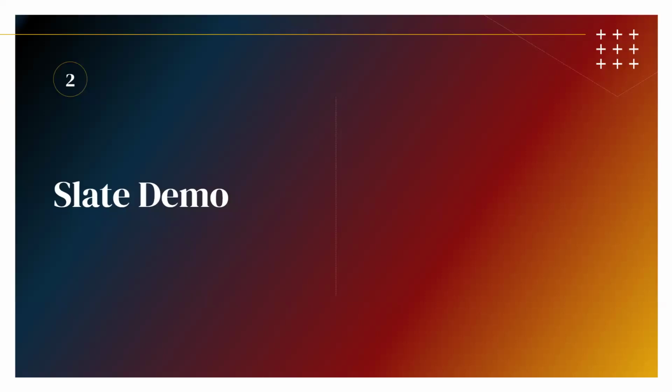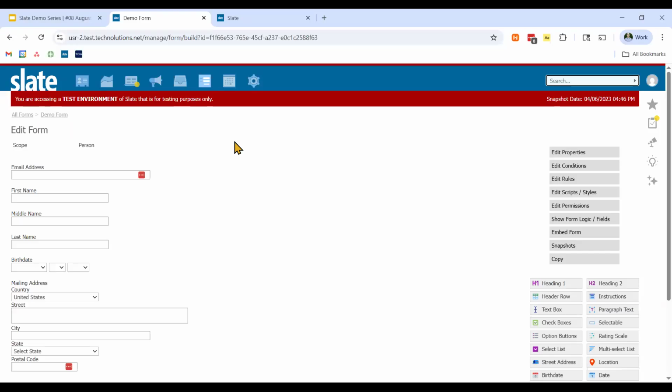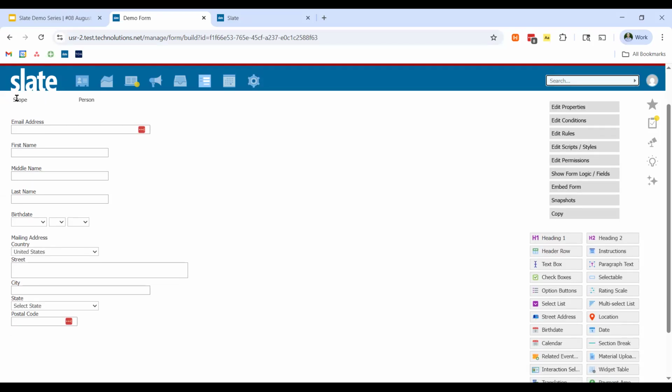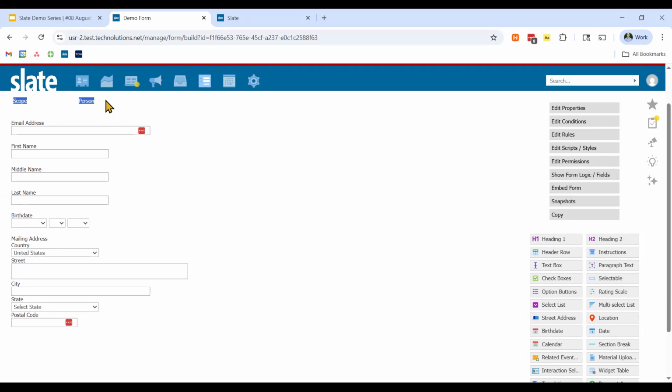Let's actually head on over into Slate. Believe it or not, we actually start this conversation in the forms module. And if you are a form builder, or maybe not, you know some things are defaulted in the forms module. For example, the person scope, but also some fields. These are the fields that would come in automatically when you are building a form.